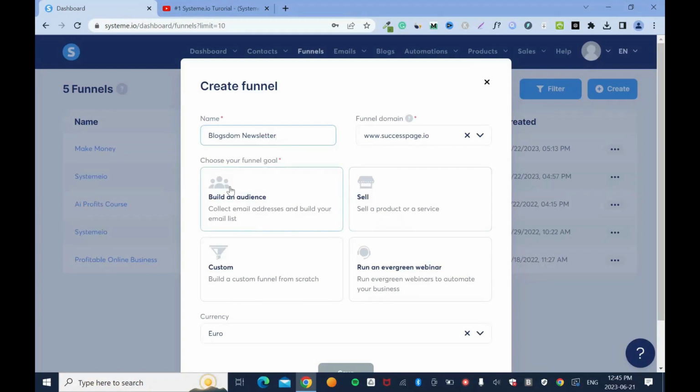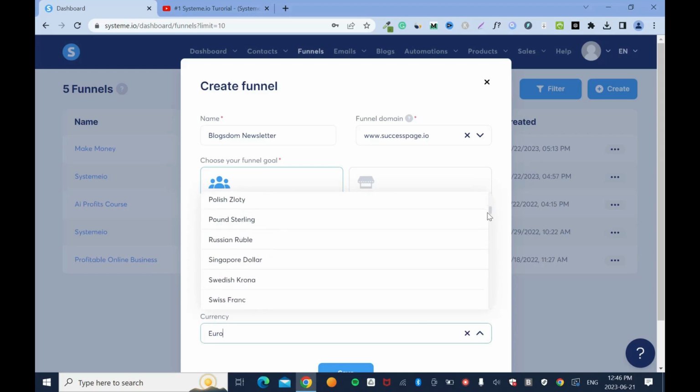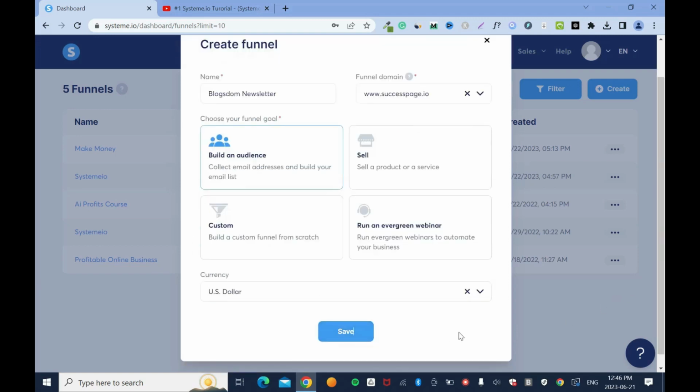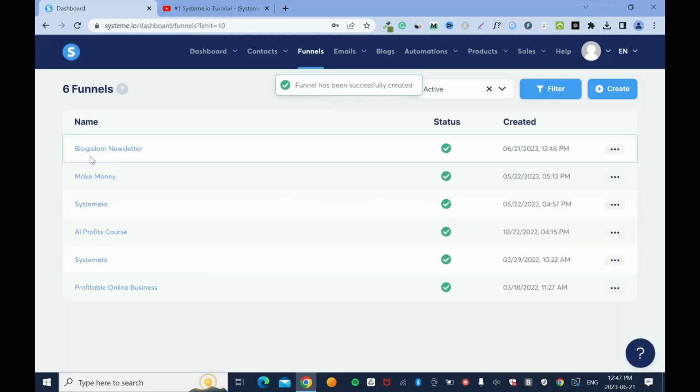Then you have to select one of these funnel goals. Build an audience or sell. You can choose custom or run an evergreen webinar, but in most cases, build an audience is the best. I'll click that one. For currency, you have euro, but when you click down here, you have options. I'll go with the US dollars as the standard. You can use any of it. I'll click on save.